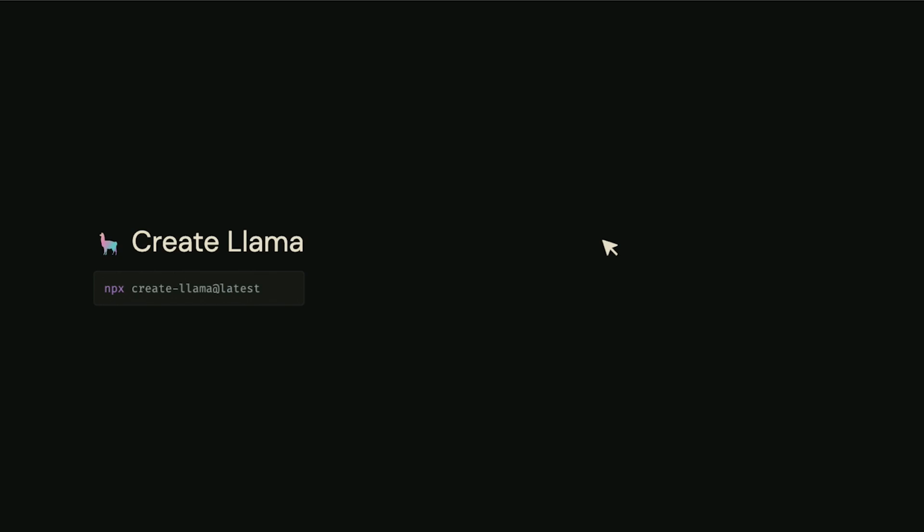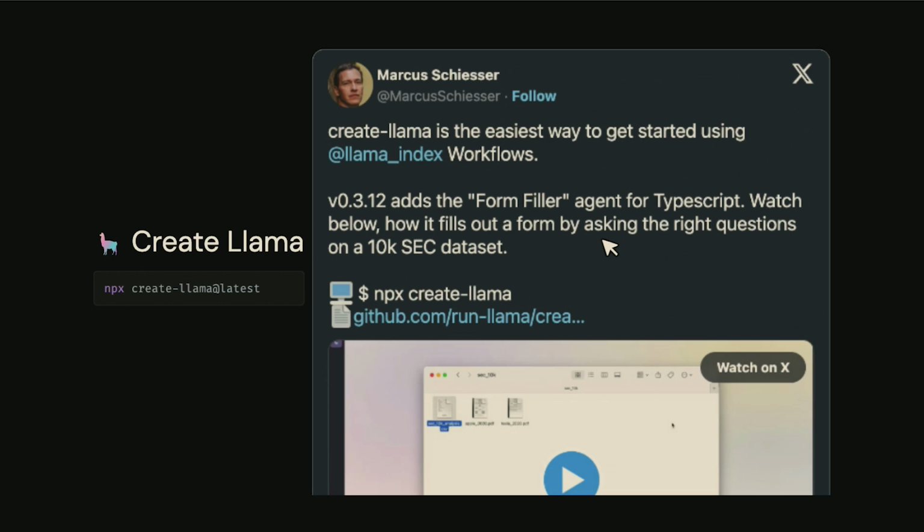Also, we have a Llama CLI. You can start our code just from templates. For example, here we have an example where you can upload some PDF or CSV, then you can chat with an AI agent, and it will give some streaming UI.